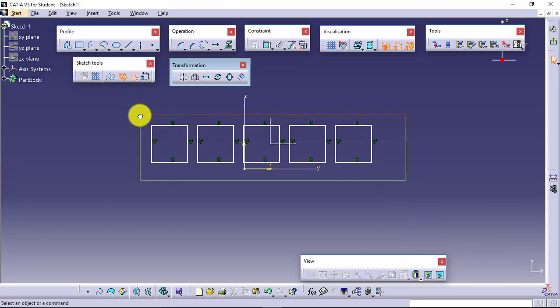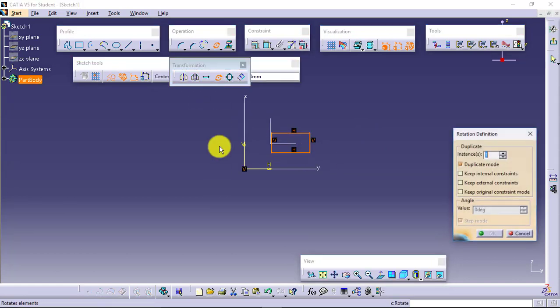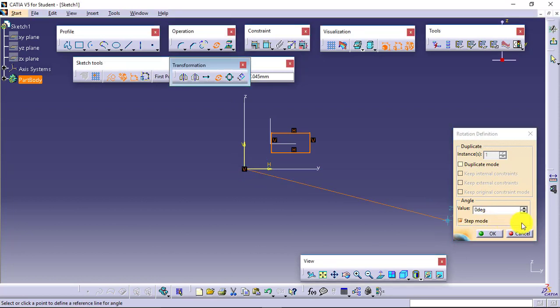Similarly, we have a tool available for rotating the object. Again it will work in both ways. You want to rotate, you can do this. You want to copy and rotate, you can do that as well. I'll go for selecting the object. I'll go for rotate, define the center point, and then the angle.